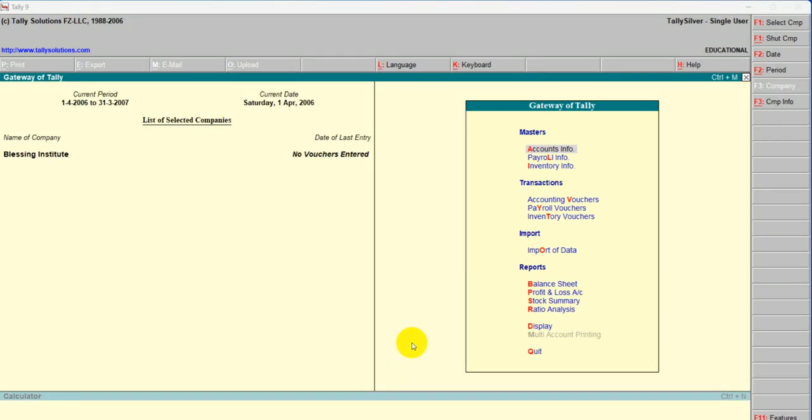From today onwards we'll be discussing what is Tally and how it will be useful for you guys.